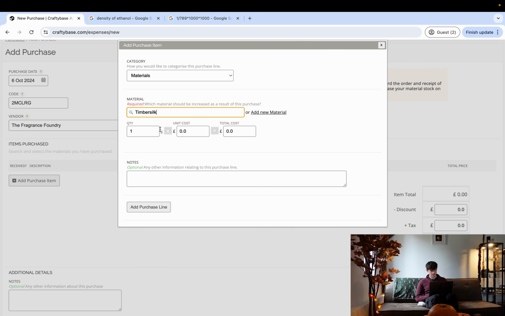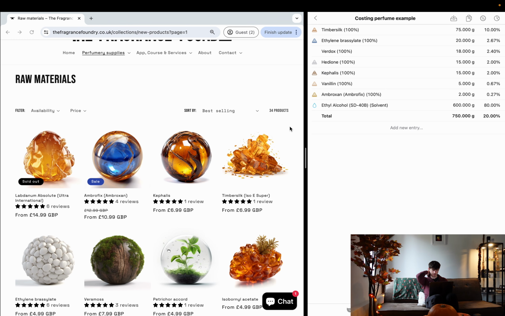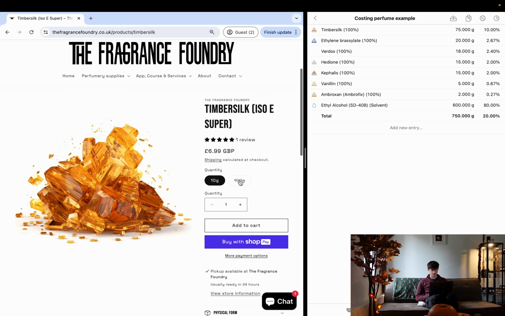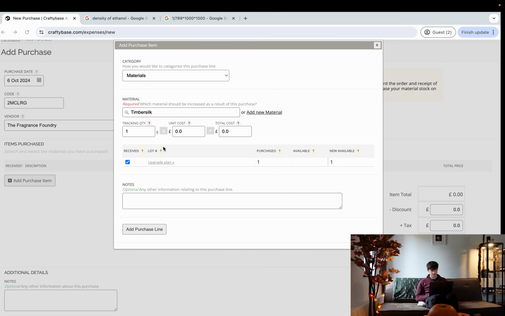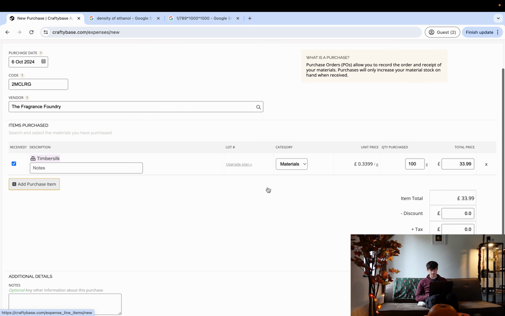We'll search up our timber silk first, and then it's asking us how much we bought and how much it cost. So if we were using 75 grams in our formula, we'd probably be wanting to be buying at least 100 grams of timber silk. So currently on the Fragrance Foundry, we've got it listed as £33.99. So pretend we'd bought 100 grams. We would just say, okay, we bought 100 grams and it cost us £33.99. And there we go. So that's recorded in there.